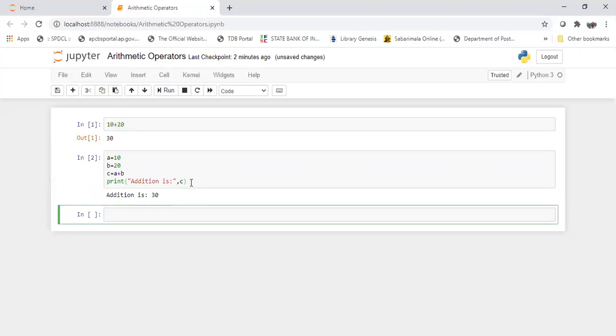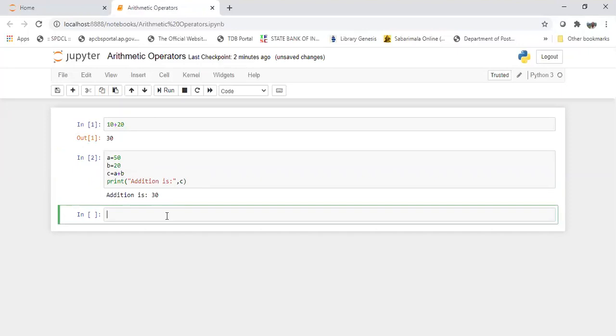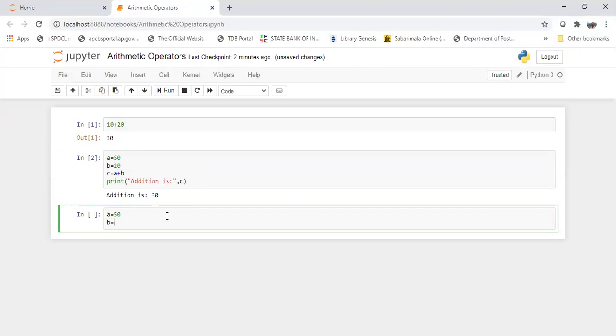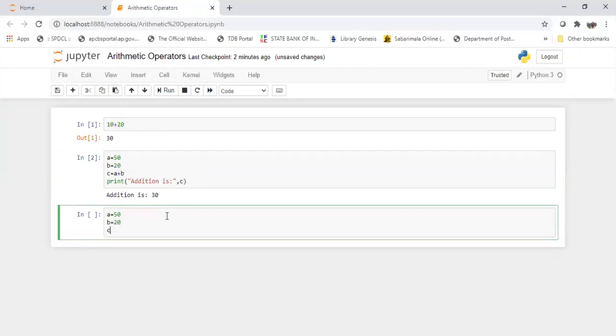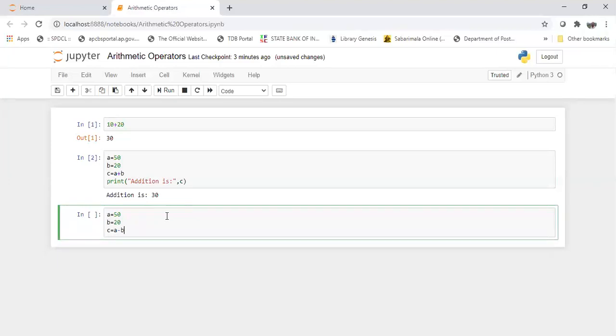Like this we can use the addition operation. In the same way, we can perform the subtraction operation also. Here, for example, a equal to 50 and b equal to 20. I will explain again: a equal to 50, b equal to 20, c equal to a minus b, with no semicolon, nothing.